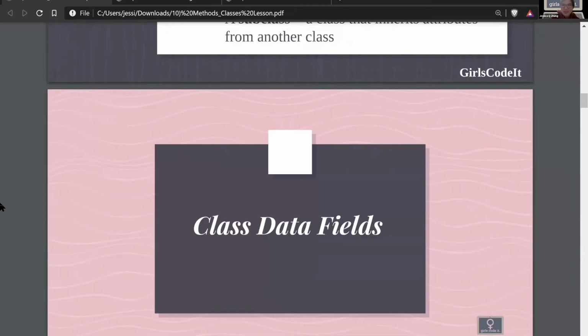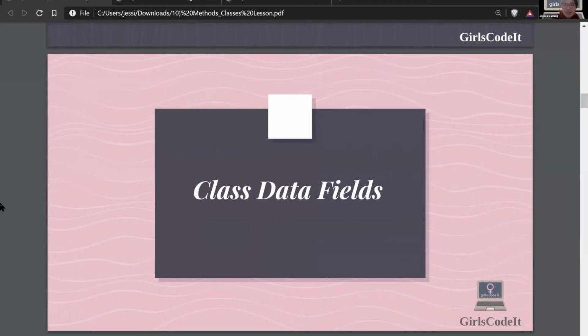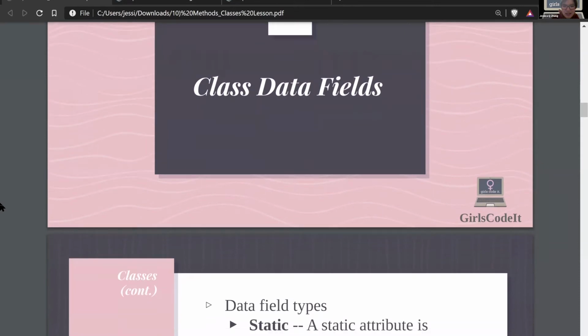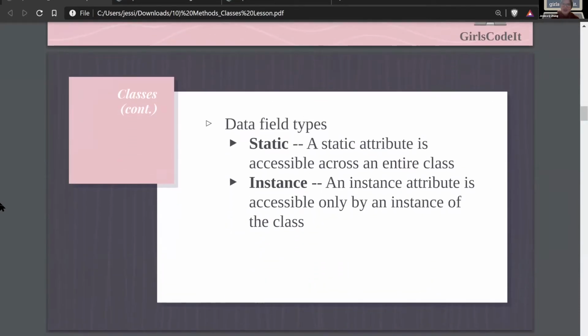All right, so first off, we'll talk about class data fields. A data field, if you remember, is information that a class can store. Let's go back to our class car example. If we have a class called car, a data field in car could be number of wheels or max driving speed or the color of the car. These are information that a class can store.